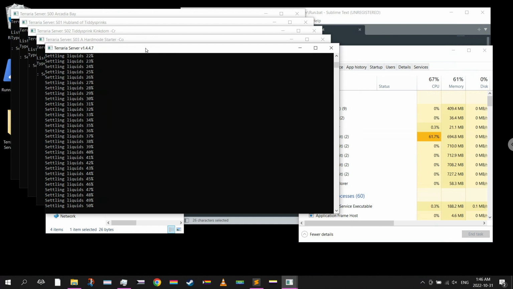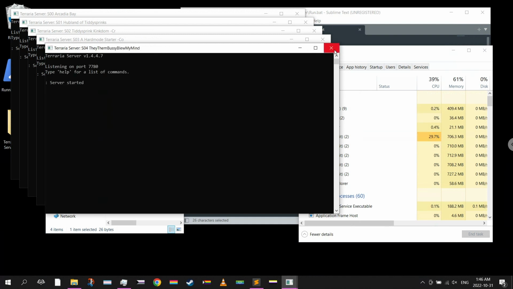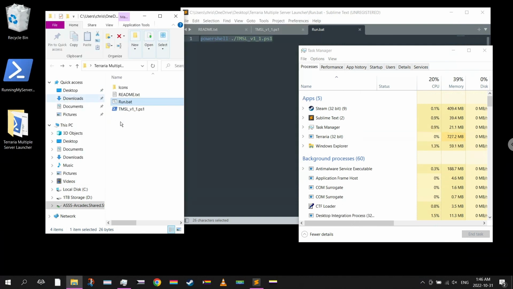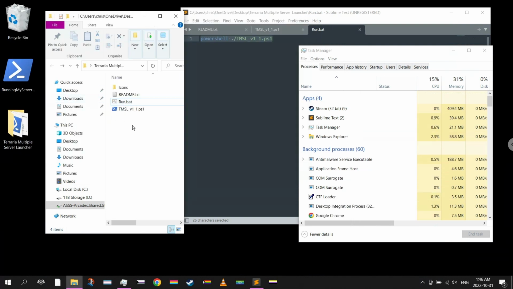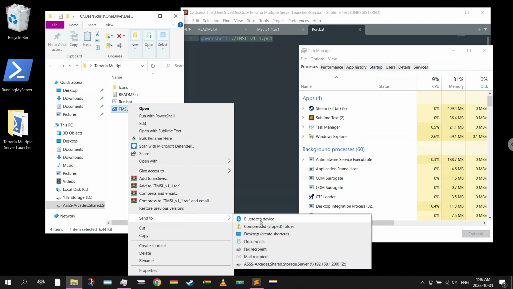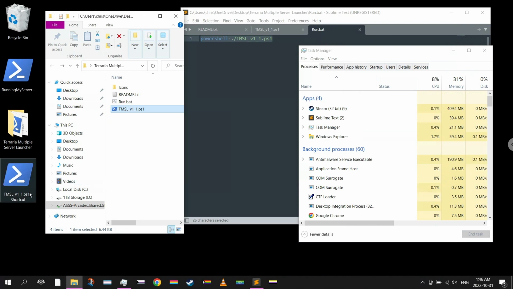So just a couple more things. I'm going to wait for this to finish. I'm going to exit them now, though. So what else? Oh, something that I just included because it's fun. If you can use this by just double-clicking this, you can go right-click, send to desktop, of course, like everybody knows. And you have a shortcut here.